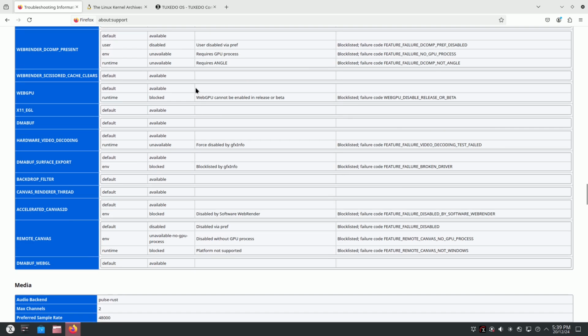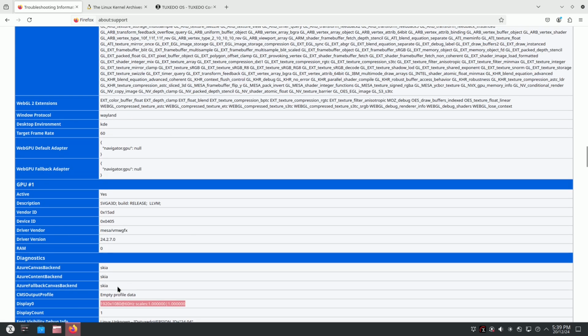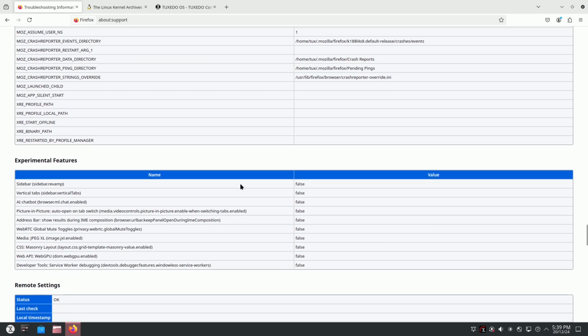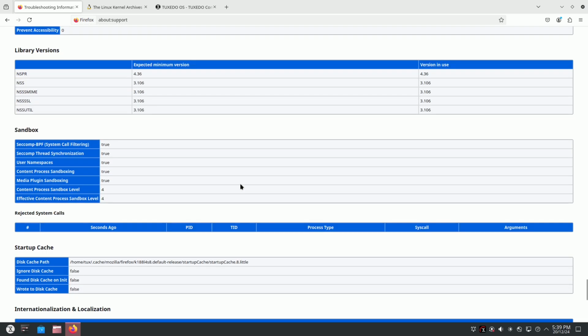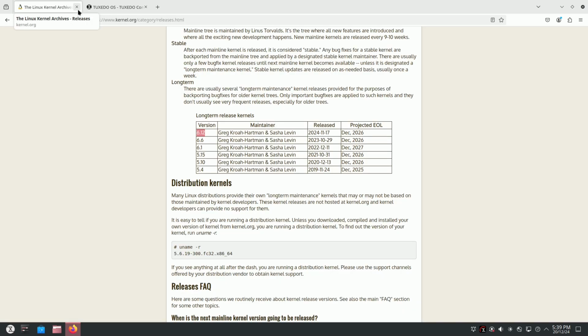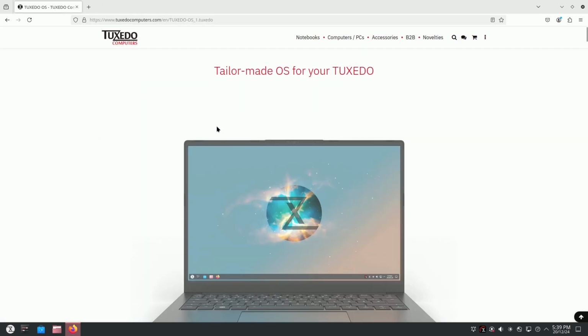So here is the complete information, like my monitor resolution, Mesa, and everything. So we got all the information. If anything is important, you just need to pause the video and get all that information on your own. So I'm just going to close all the unnecessary tabs.